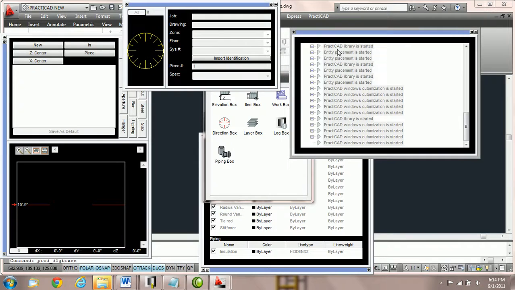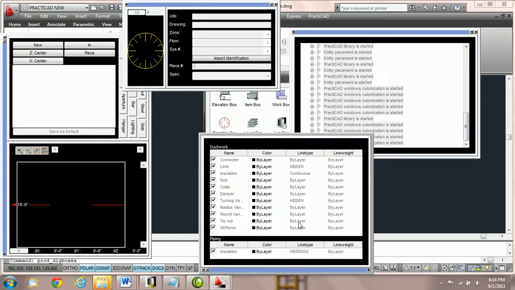We have a log box where Practicat keeps a dialogue of everything we're doing. Open up Practicat, close Practicat, create or design different types of elements. We have a layer box where we control the color, line type, and line weight of all of our accessories. We can also control whether they're turned on or off. And of course, there's tutorials in each one of these sections so you know how to use them.